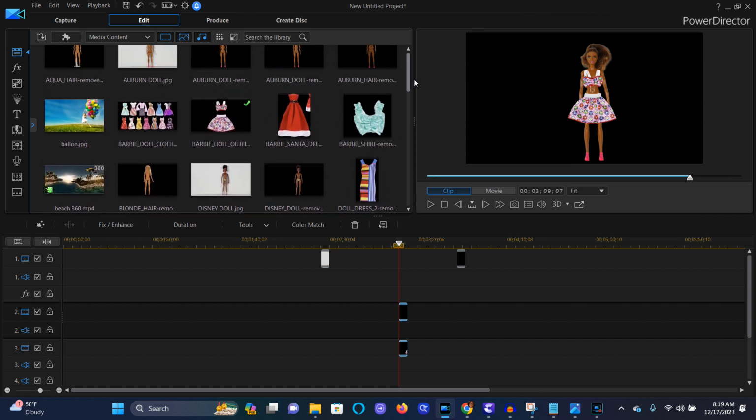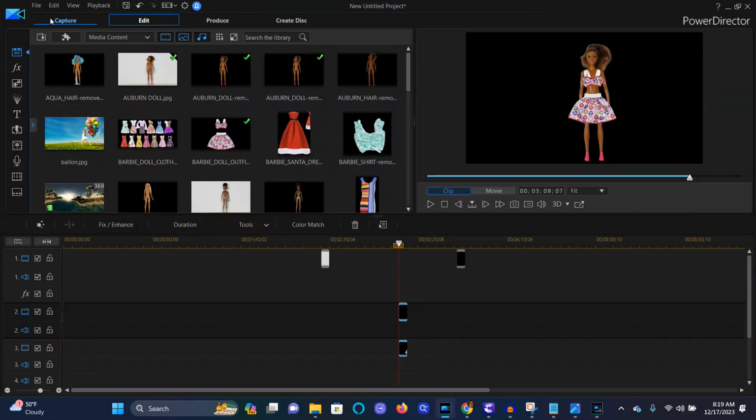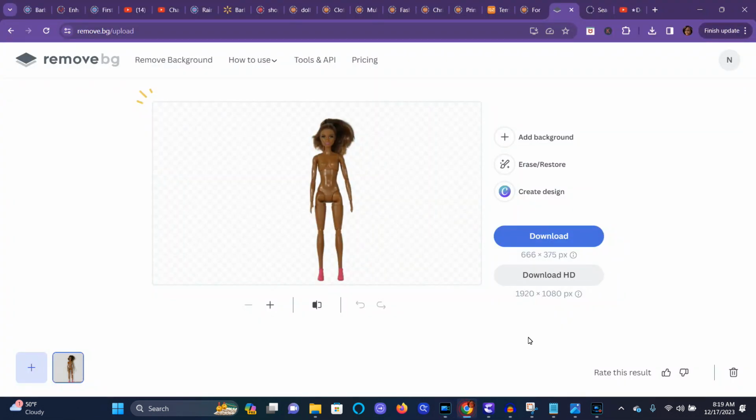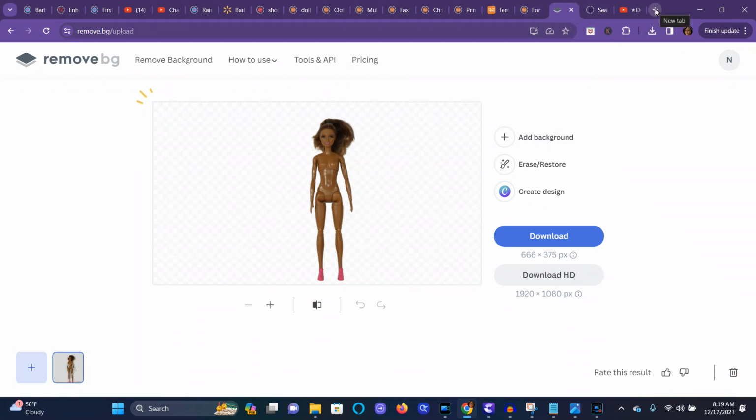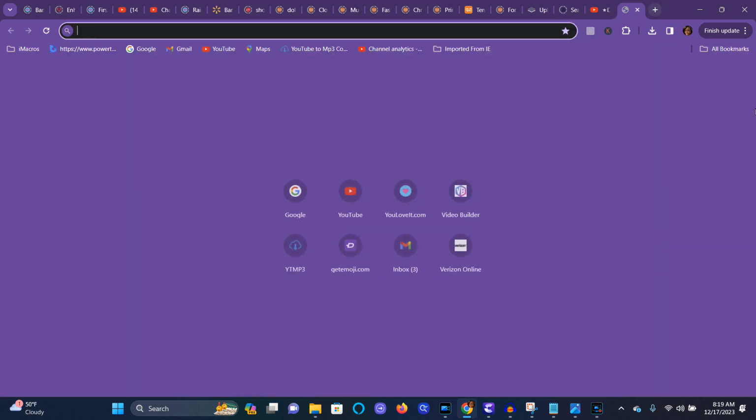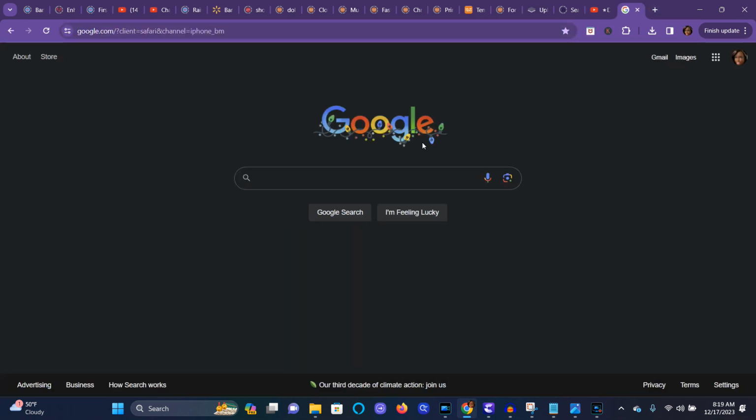Let's see. Okay, I think I did delete all of them. So let's just go to my import media. Well, you know what? Let's just do it fresh. Okay, we'll come out of this. I'll go back to Google. And I know I have a lot of stuff open. So let's just go to a new tab.